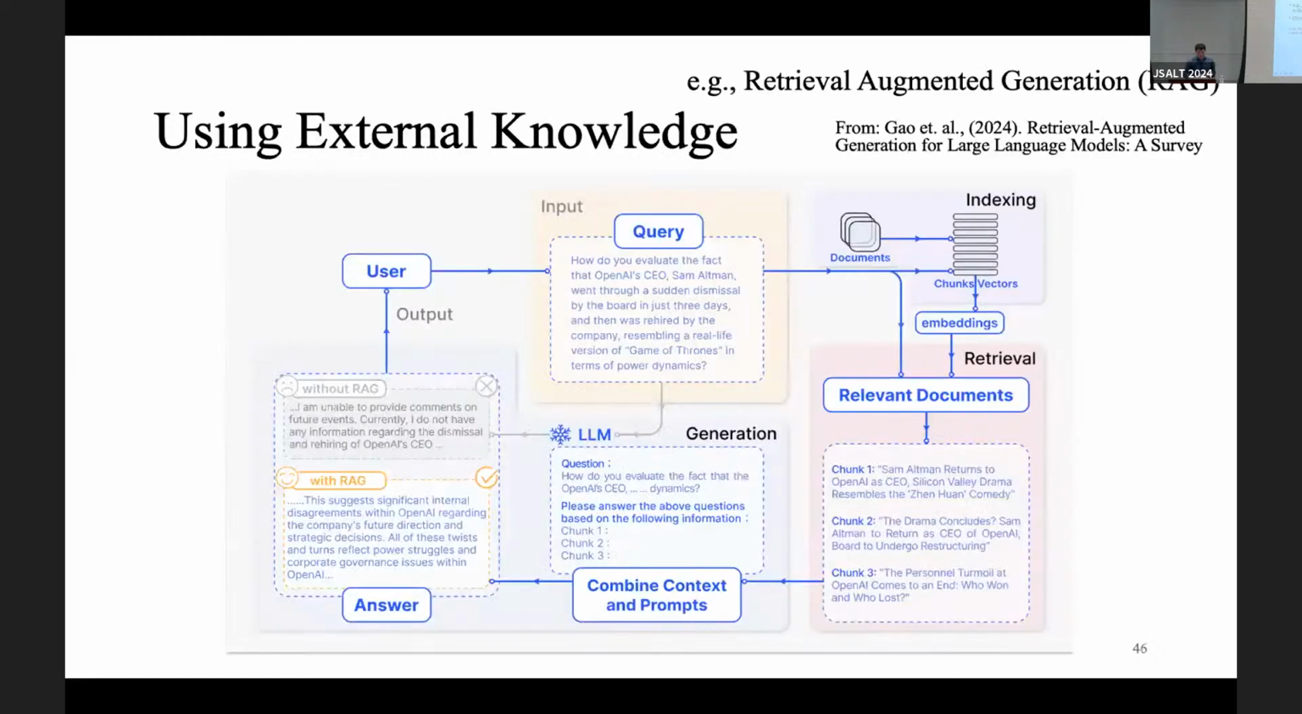Okay. There's also a lot of work on using external knowledge. So for example, retrieval augmented generation or RAG, that's something that I think some of you will use here.